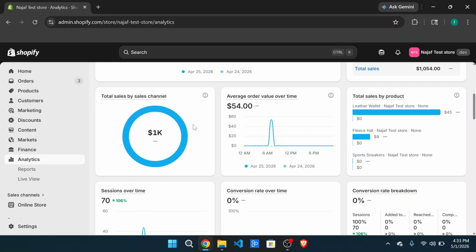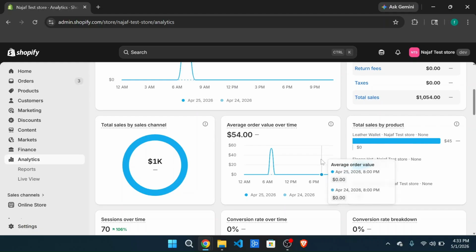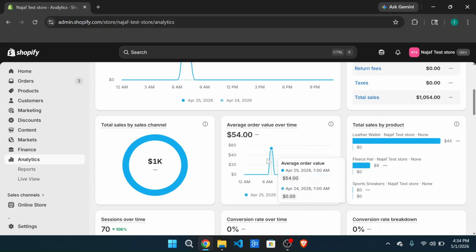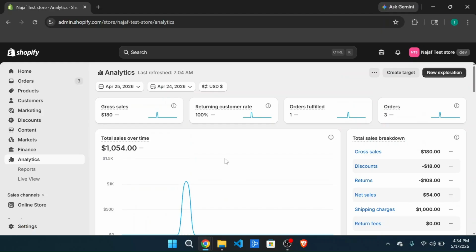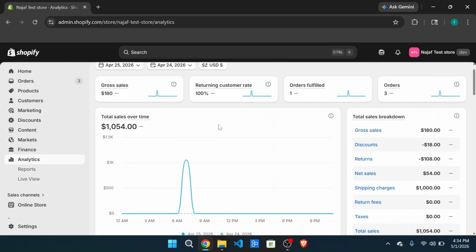And now check the top product. So here we can see the top product is leather wallet. These are your best selling items. So by this you can understand your store performance.